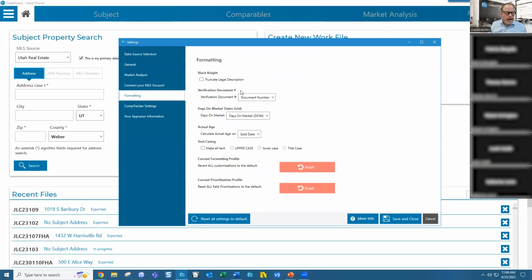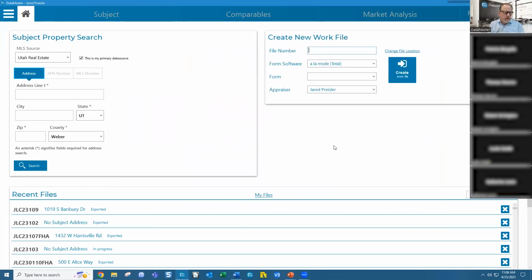There's some other formatting. You can truncate some of the verification numbers, and change how we calculate days on market, how we calculate age, and some of those kinds of things. If you want it all uppercase, this is where you would find those settings. So again, in the upper left-hand corner, those are the general settings for everything that you may need to change or deal with.